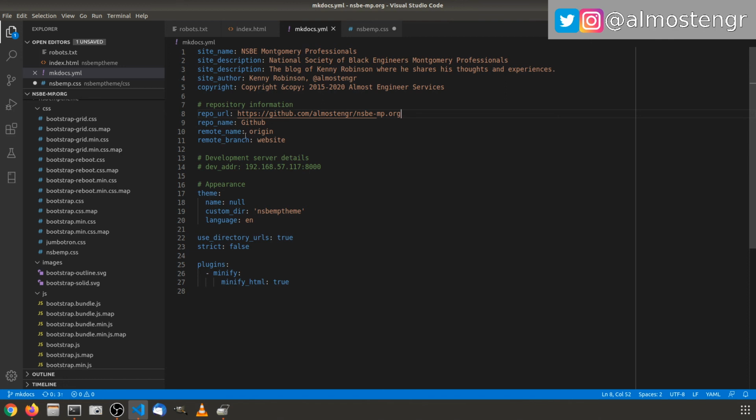And the repo name is GitHub, remote name is origin, and the branch that I want to deploy the website to will be called website. And we'll cover this later in the series when I get to the part about doing the automated build and deploy. All right.